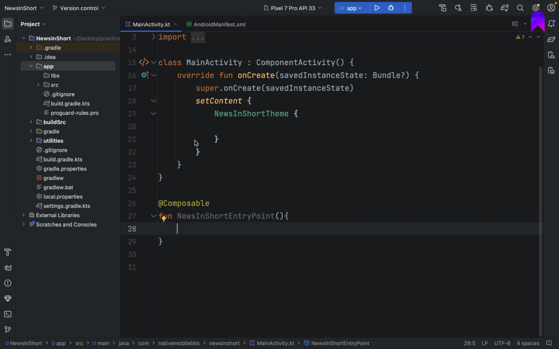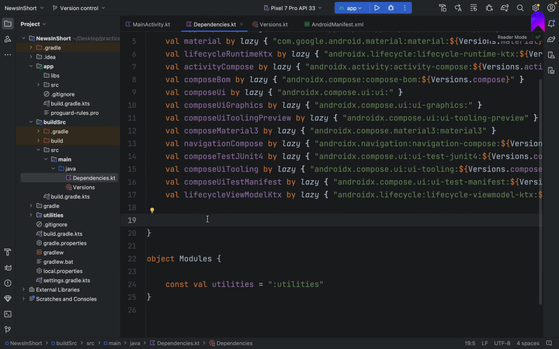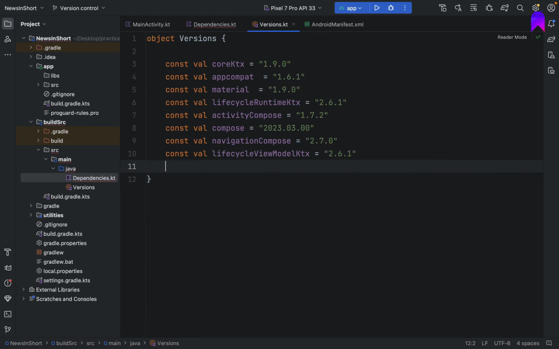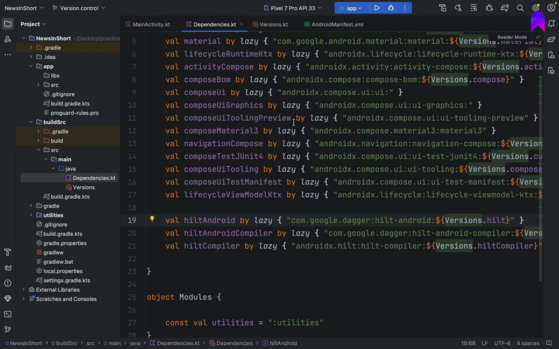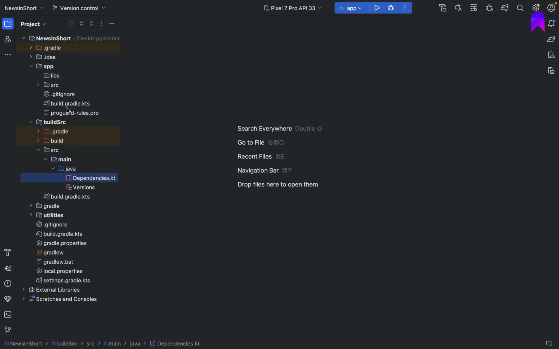Okay, but before that let's add a few more dependencies, because we are going to use coroutines, and we are going to use dependency injection with the help of Dagger Hilt inside this application. So we will just go inside our dependencies file. So here we will add the dependency for Hilt, and we also need to add the versions. So we will just add these versions as well. Now these errors will be gone. We also need to add the plugins. So we will just close everything.